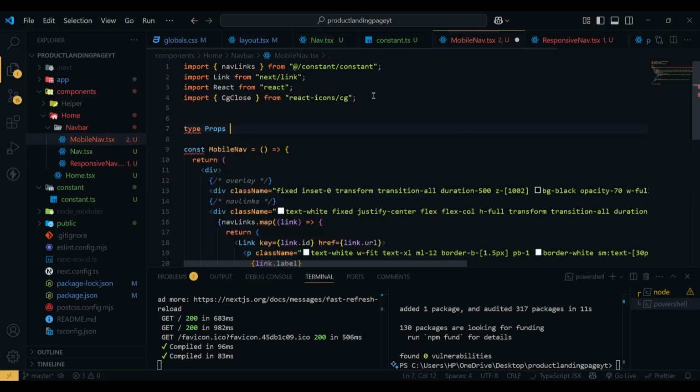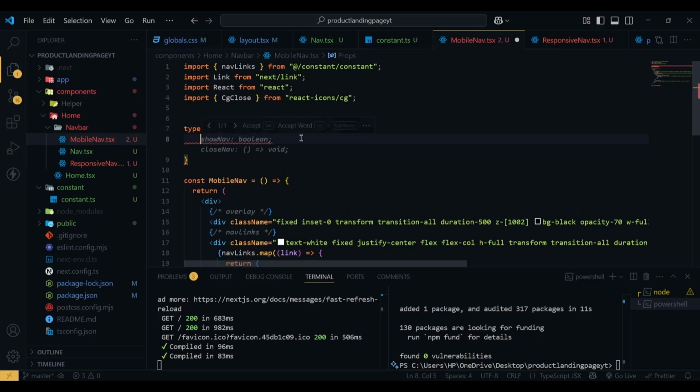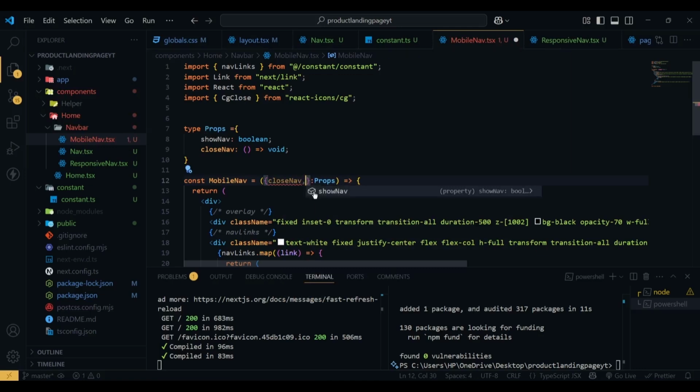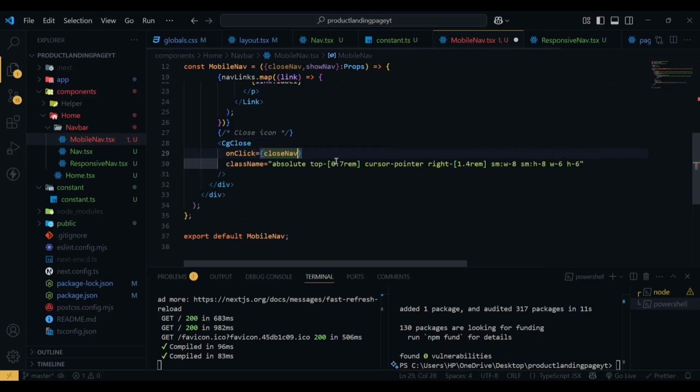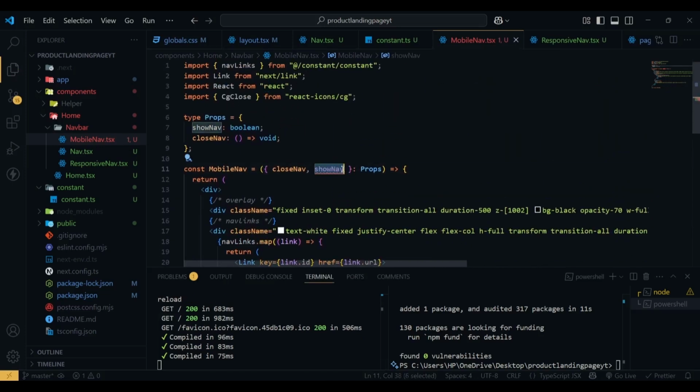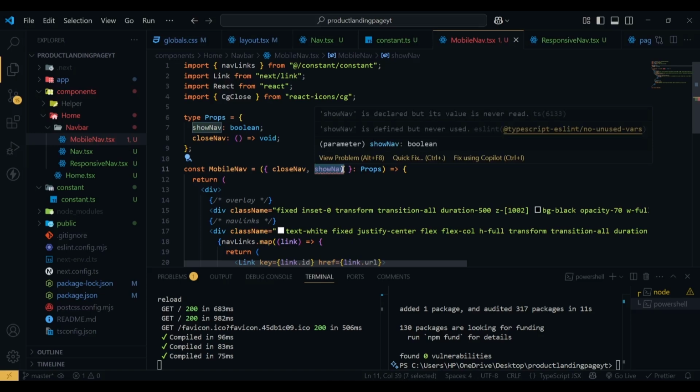Now let's go to the mobile nav, and here we are also receiving some props. So type Props, and you can name it anything you want, like MobileNavProps or anything. Here we are receiving showNav, which is of type boolean, and closeNav, which is a function that returns void. Now we are going to pass the props here, and we are going to import our closeNav and showNav. Now when we click on the close icon, in the onClick we are going to run our closeNav function. That's it. And then based on the showNav, we are going to show or hide the slider. So we are going to use dynamic styling here.